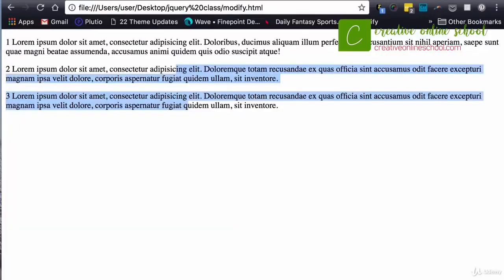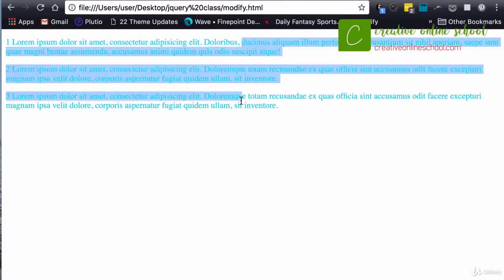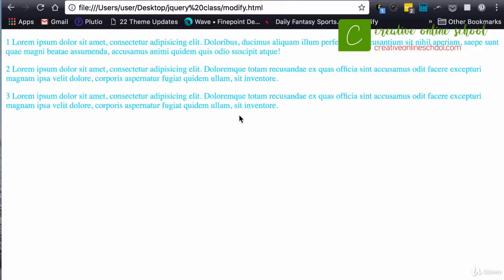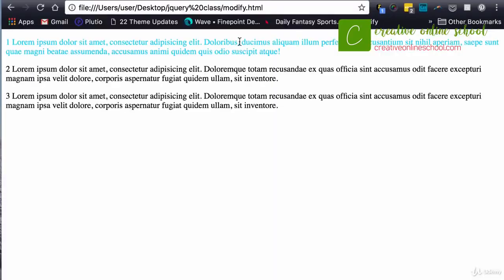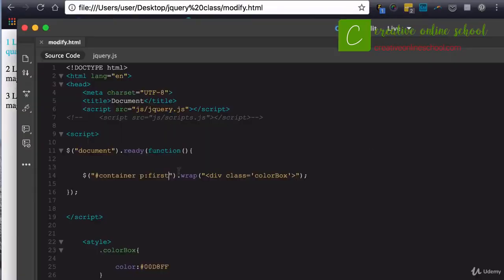I'm going to save that and come back to my document and just hit refresh. And you can see that it went ahead and modified all that copy right up in there. So what you can also do is target specific paragraphs within here. I could say first, refresh there, and now I'm just targeting the first one to modify.